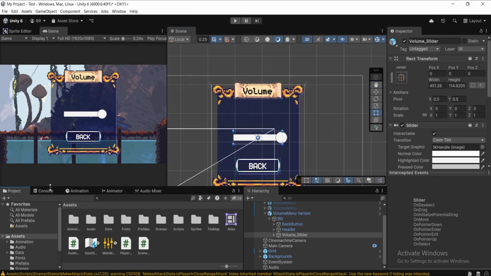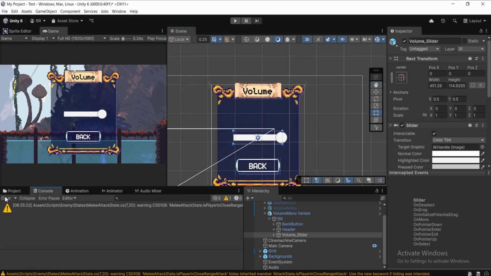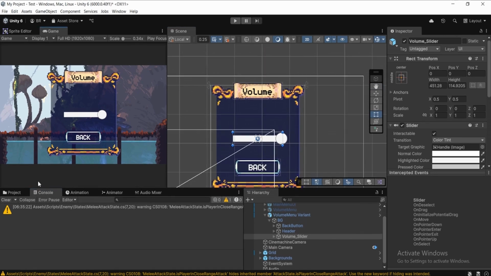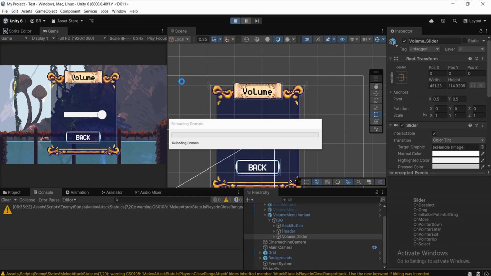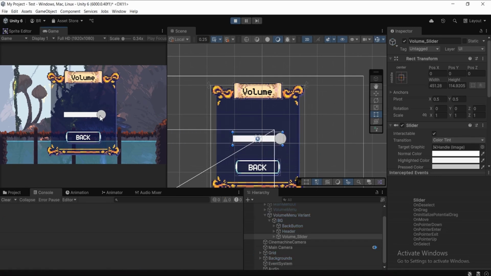And now let's click on this play button in the top, and let's have a look. So we're gonna set the volume of our game to half, like 0.5, and we're gonna get out of play mode, and we should see it's gonna be 0.5 when we start the next time. So I'm gonna set it to half. So let's set it to something like this.